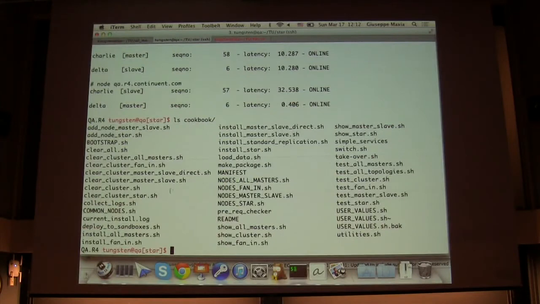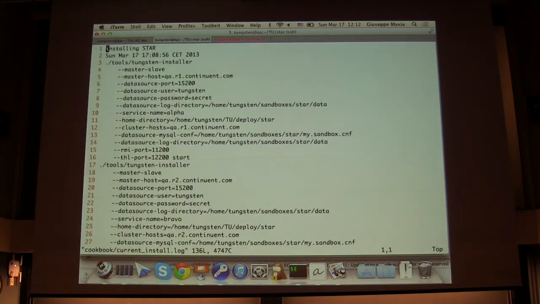Inside the cookbook, there is one file that is created by the installation, called current install.log. Inside this file, you will see all the commands that were executed for the installation. So if you want to reinstall and modify, you can take the commands from here, add, remove, modify the information, and then run it in another place as it suits you. For example, if you don't want to use the cookbook because you don't have SSH access between your servers, you can just install using these commands on separate servers.